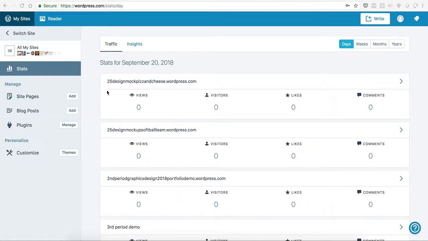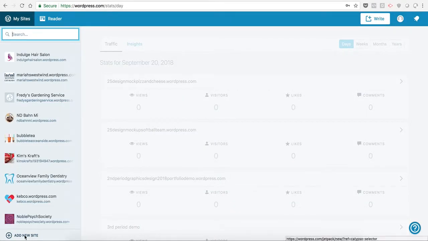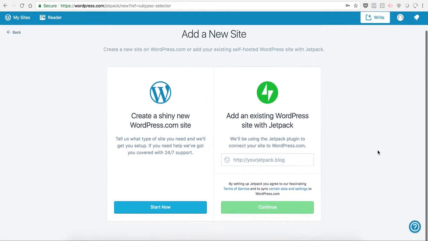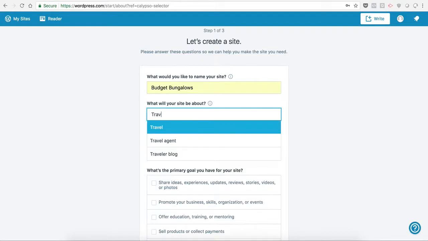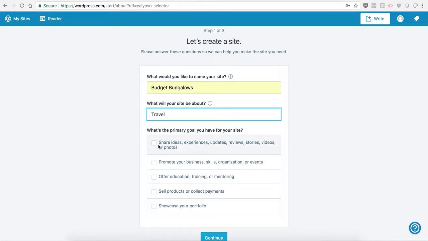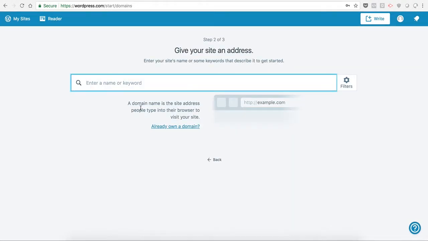36 in all. So I'm going to click on Switch Site for mine, and then down at the bottom mine says Add New Site. So I'm going to create a new WordPress.com site, and like I said, I want to call this Budget Bungalows. My site is going to be all about travel, and the primary goal is to promote my business. I'm going to click Continue.